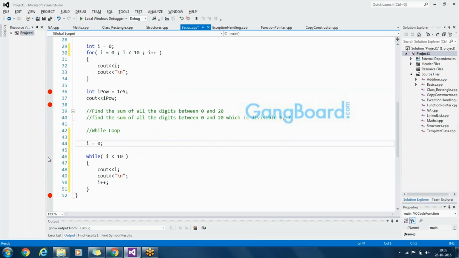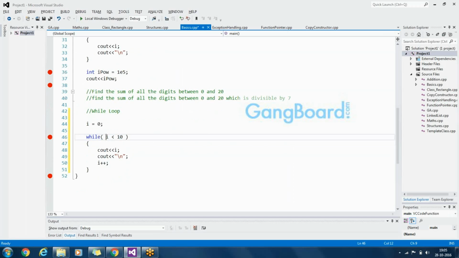But what is the difference? The difference over here is there is no initial value or a final value or an increment. Rather, it is an iterative process, but it will check for a condition over here. So in the beginning, i is equal to 0. So it comes and checks this condition. While i is lesser than 10, then please come in and display cout. And then increment that i by 1. This is what the while loop is doing.